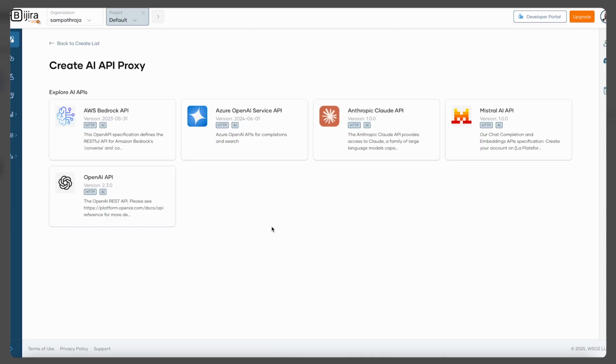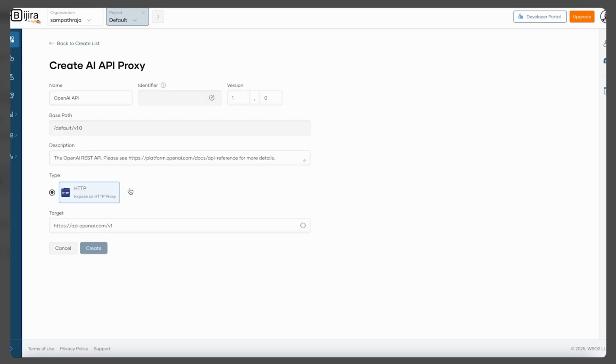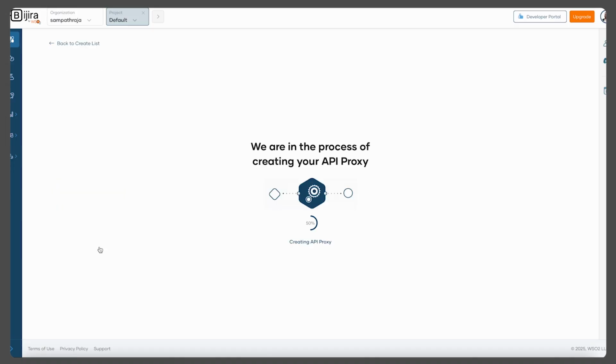In this session, we'll walk through creating an AI API, then configuring token-based rate limit, content safety, and PII masking to ensure secure and responsible AI usage. For this demo, I'll be using an OpenAI AI API and create the API using the OpenAI API definition. Here, I will be providing a name, a context, the base path, the description of the AI API, and the OpenAI endpoint URL. And then I will be creating the AI API using that definition.